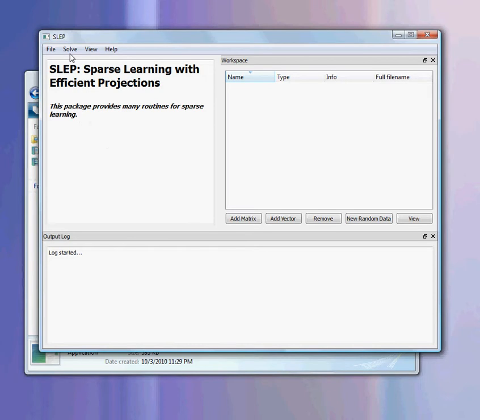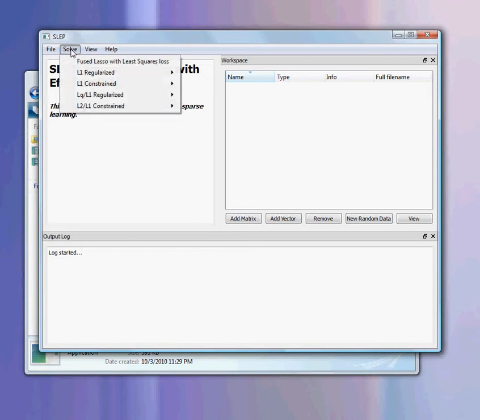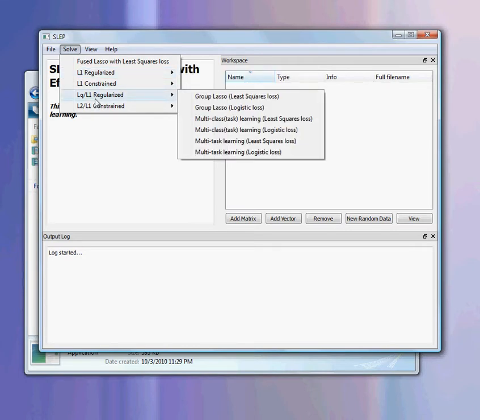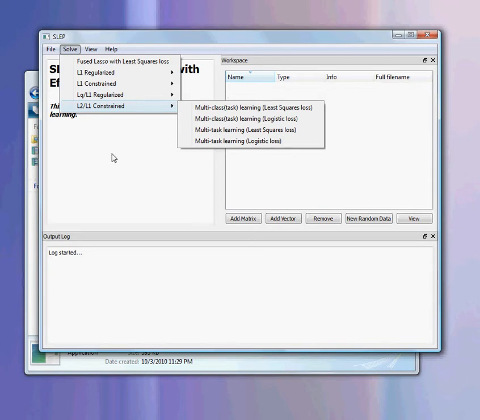And if you look at this, we have fused lasso, and there are a lot of routines for L1 regularized least squares, non-negative least squares loss, logistic loss, and we have the group lasso, multitask learning, multi-class learning, and a bunch of other related methods.